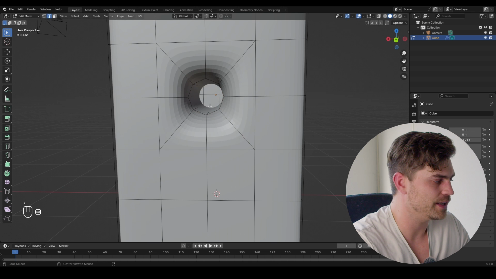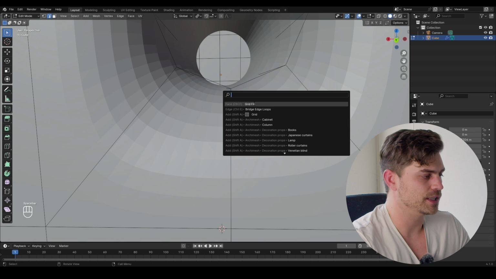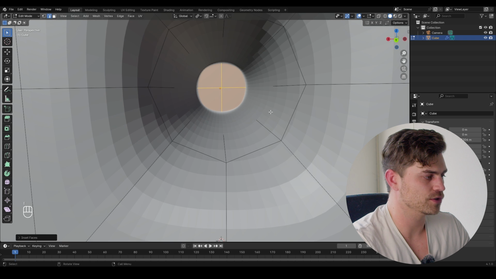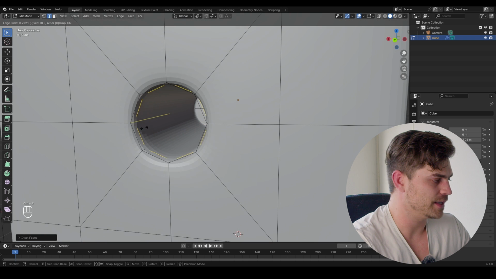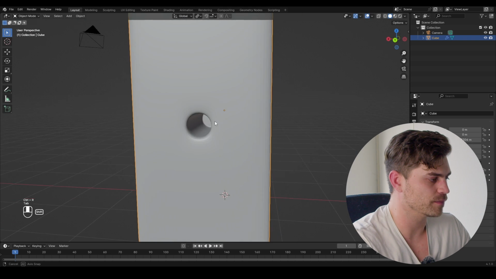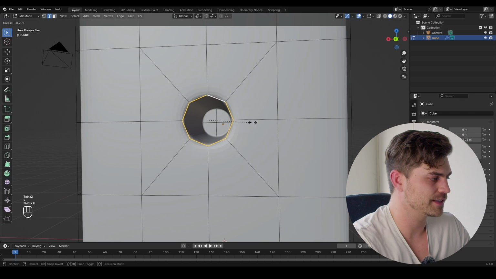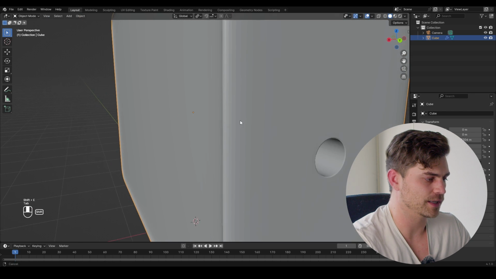Then I will select only the outer edge right over there. Press on the search menu, grid fill, and fill this up. Press I to make it a bit sharper. And then we are going to add this right over here. And now we've got a pretty cool looking circle already. Could be a bit stronger. So I'm going to select this, Shift E, and make sure that it looks like this.